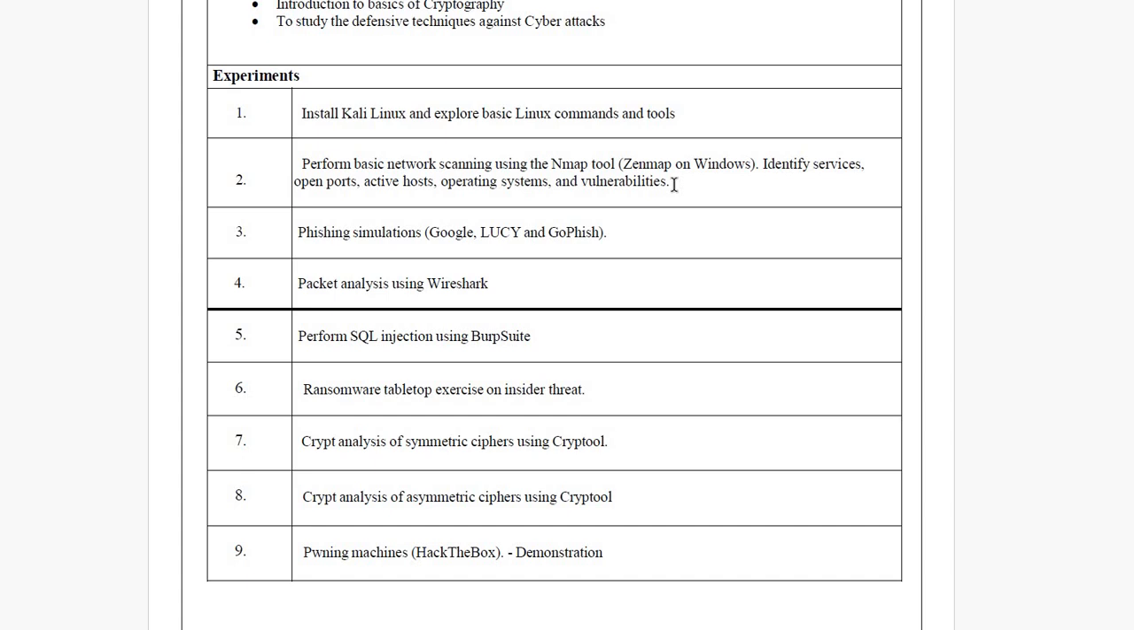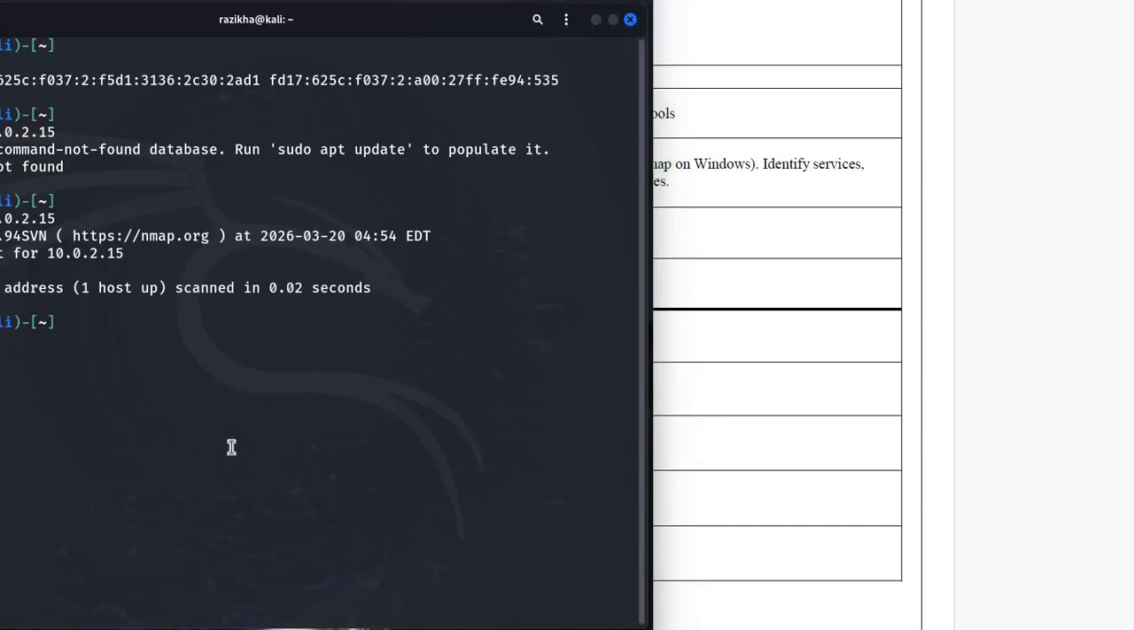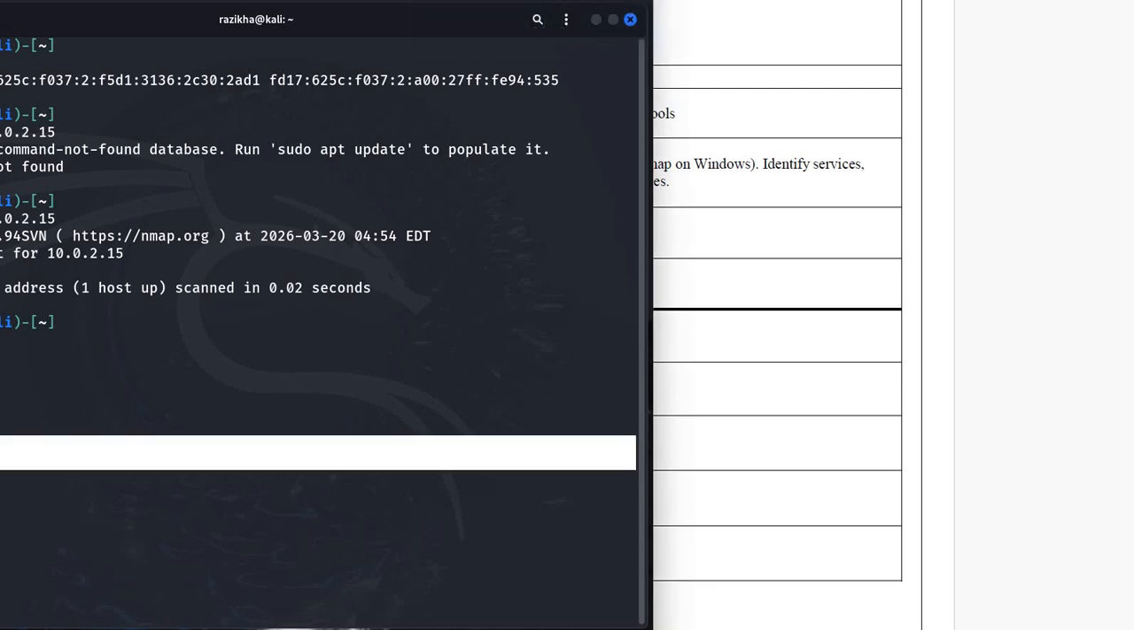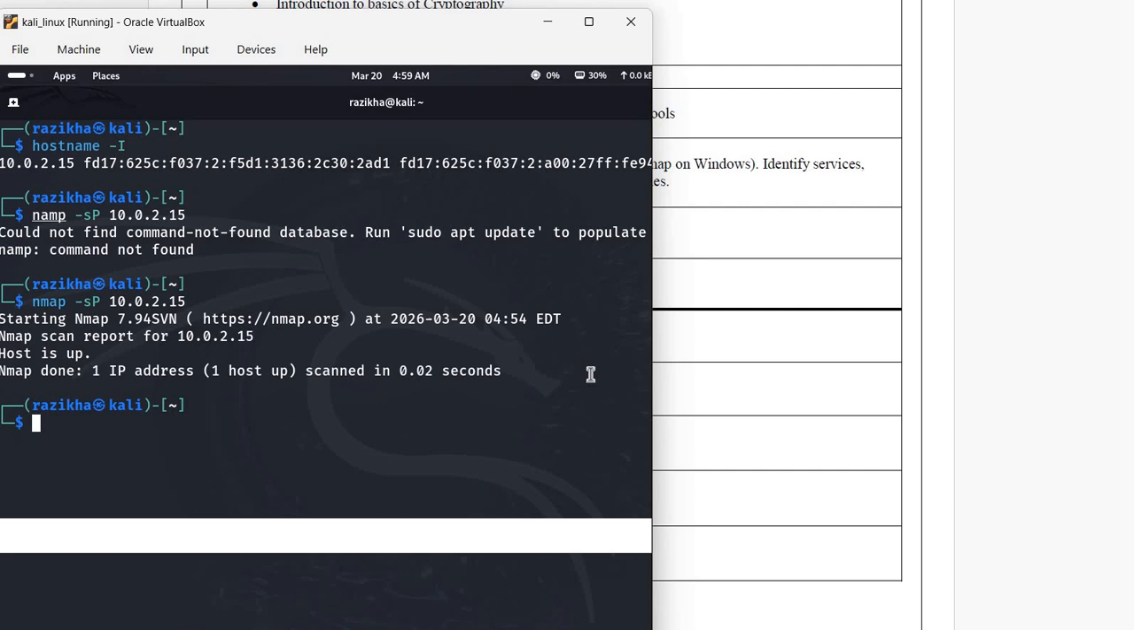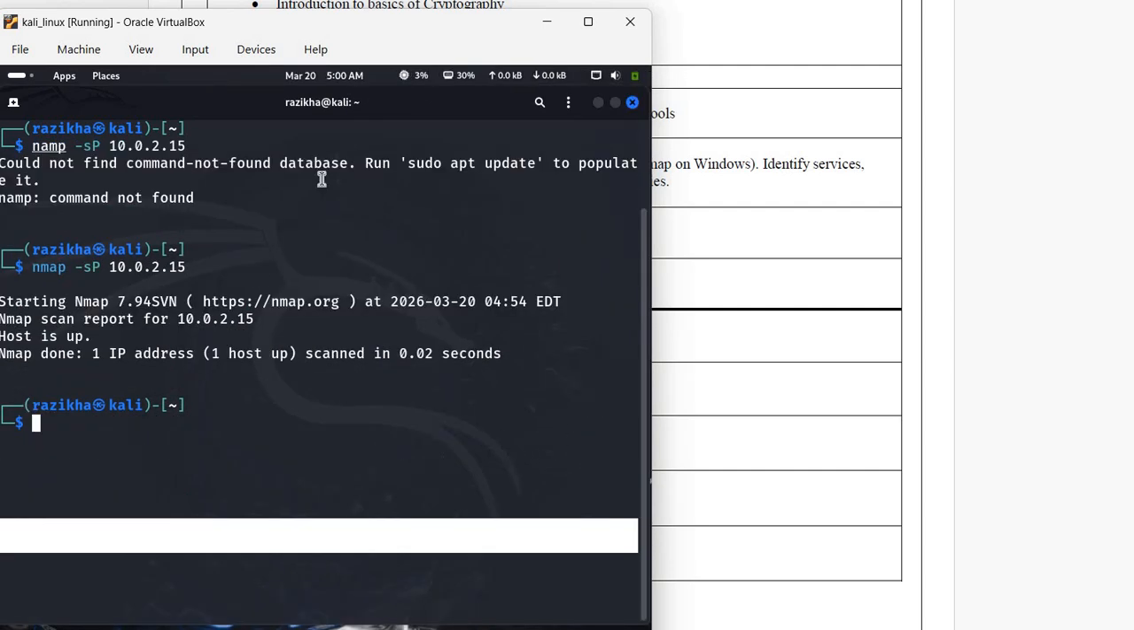In order to perform these requirements using the Nmap tool, the network scanning could be done through Kali Linux. Here I have already installed Kali Linux. Give me a minute, I will just minimize the requirements. So this is my Kali Linux environment that I have obtained after installing from VirtualBox. My first basic command, let me just clear.